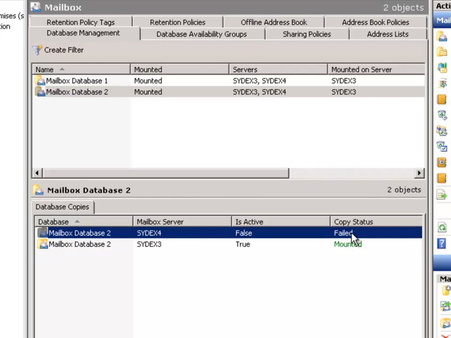However, we look here and we see that the copy status is actually in a failed state. So you might imagine that when the server had its failure, one of the disks failed, and that disk stored the database copy for mailbox database 2. Now that disk has been replaced, but of course it doesn't have any data on it anymore.